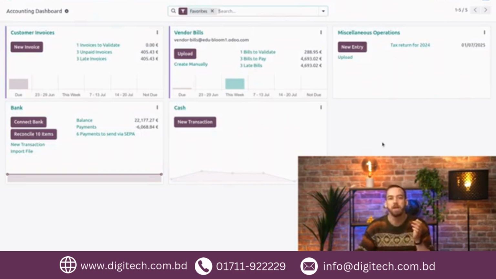You'll see we have a Kanban view with one tile for each of our journals. And from here, we can quickly and easily handle the most common workflows in the accounting app, such as creating a new customer invoice, uploading a vendor bill, or reconciling your bank transactions.